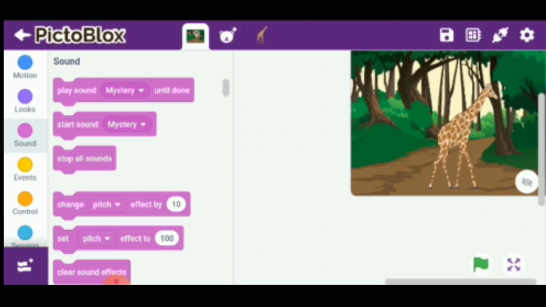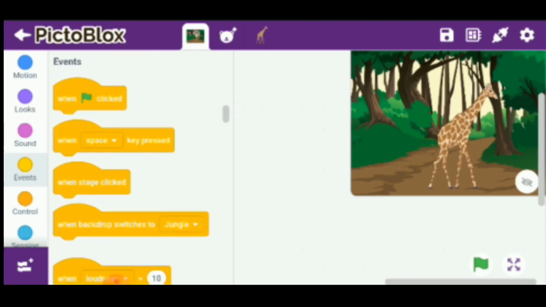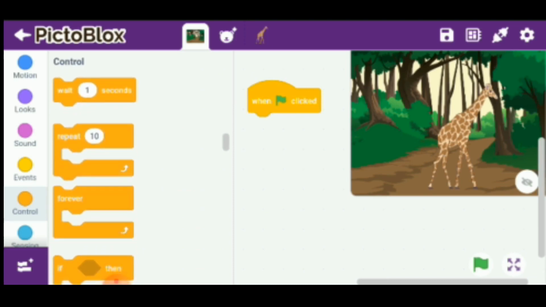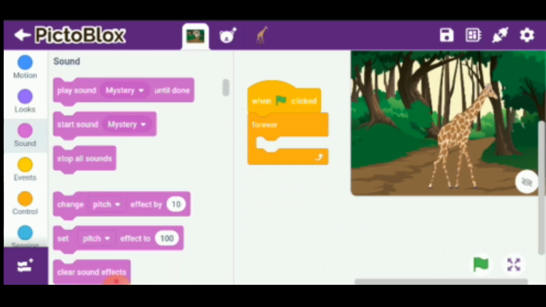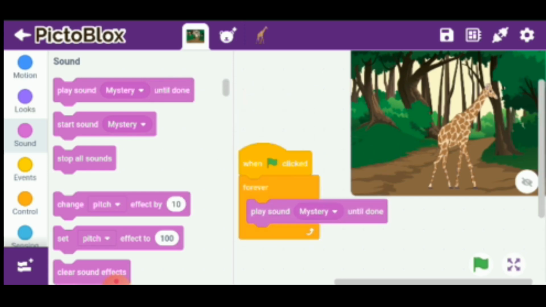And here we are going to add now sound. Click on the event tab. Here we are going to add one green flag. And again go to the control tab. That forever block I want. So I will add here forever block. And go to the sound option. And here we are going to add one sound option, that is play sound. And you can click on that option. So we can add here different types of background music also.